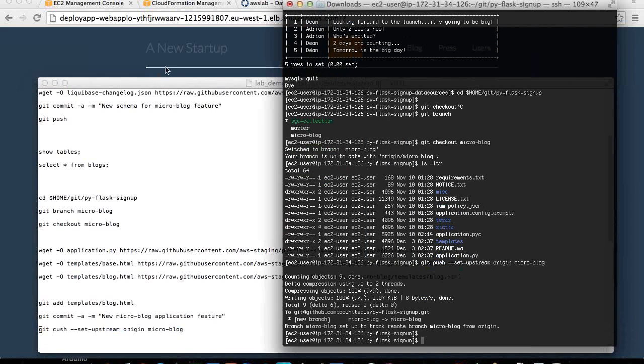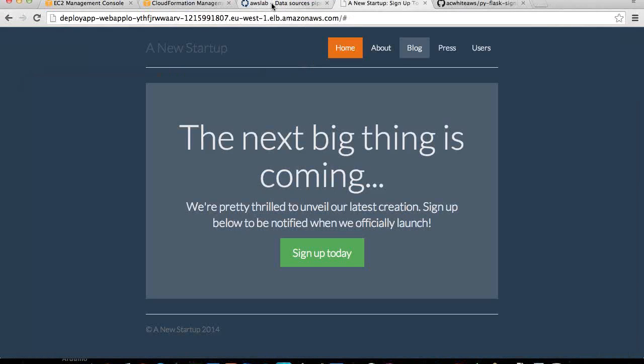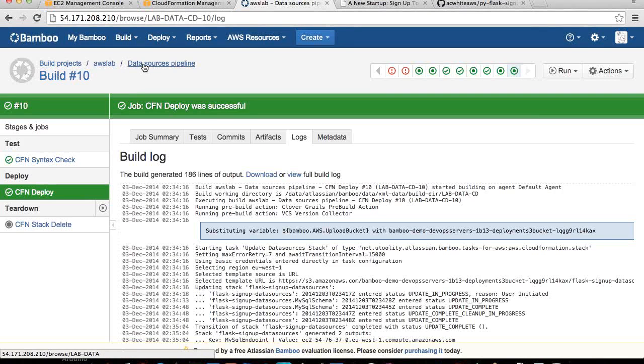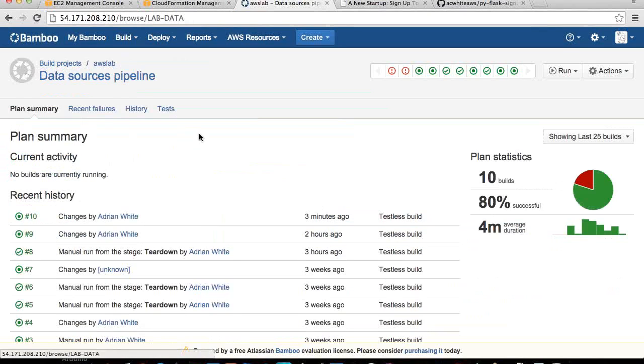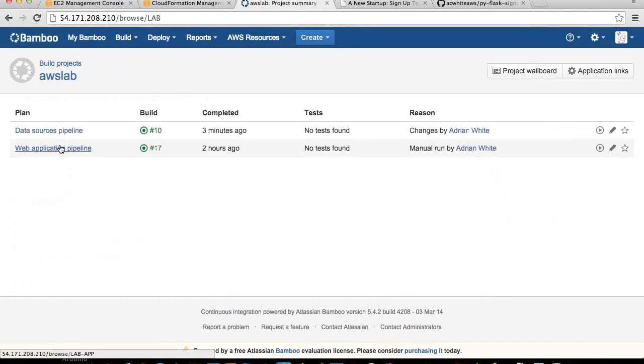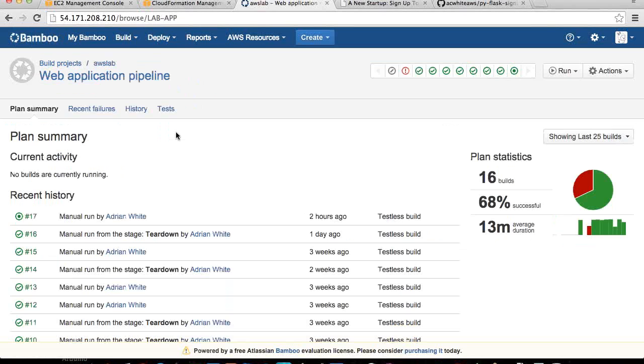Now, what's going to happen in Bamboo is Bamboo will automatically discover the new branch. And what I've enabled in Bamboo to do that is something called plan branching. So we've defined a data sources pipeline plan, we've defined a web application pipeline plan, and Bamboo will eventually see that we've created a brand new branch in our remote repository and basically branch this plan and run an identical version of it for our new change, and this will result in a new discrete environment.